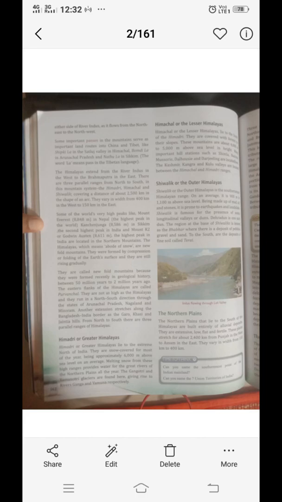From north to south, there are 3 parallel ranges in Himalaya. So, as we get to know, Himalaya is a new folded mountain. We call this a new folded mountain because the formation of Himalaya was not very old. It is new because it formed between 50 million years to 2 million years ago, and it is still constructing itself and rising. So that is why we call this a new folded mountain.